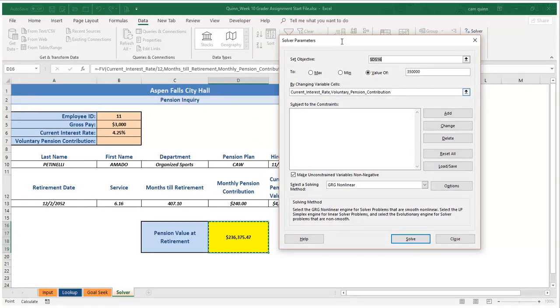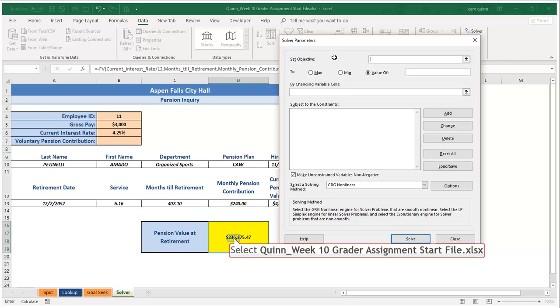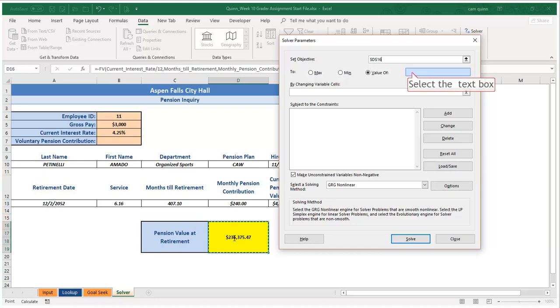So I want D16. I was playing with this earlier, so that's why you won't have these values showing up in yours. Yours will look blank. So I want to set my future pension value to a value of $350,000. Now notice I also have options here of max and min. You would use those for situations like if I want to maximize my profit or minimize my expenses, I would say max or min.